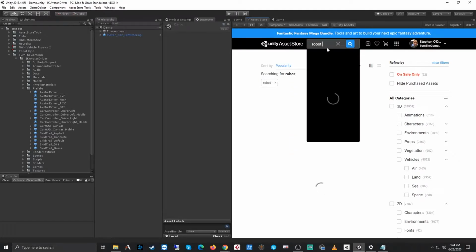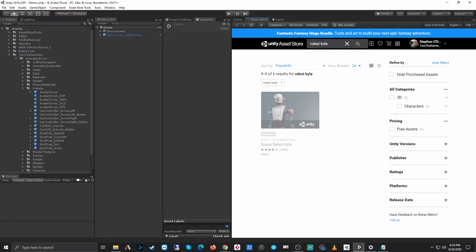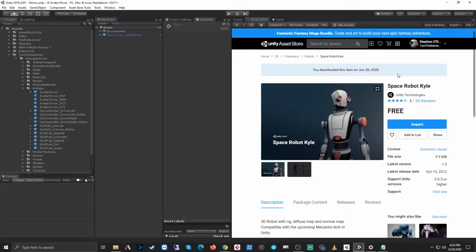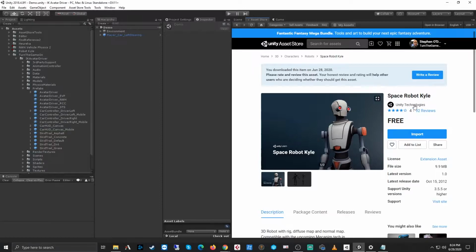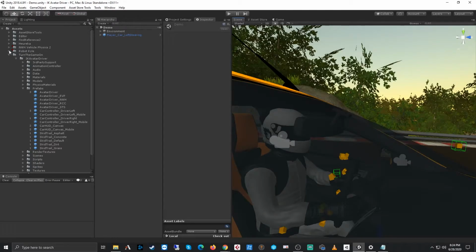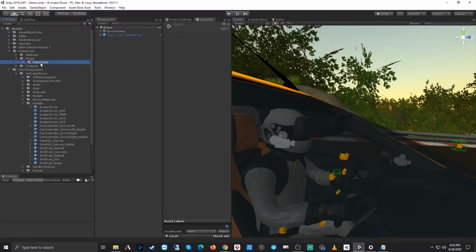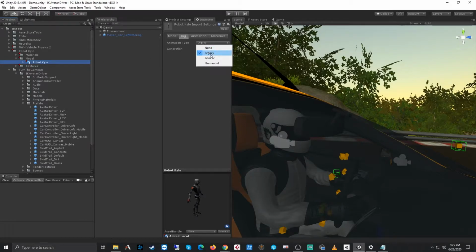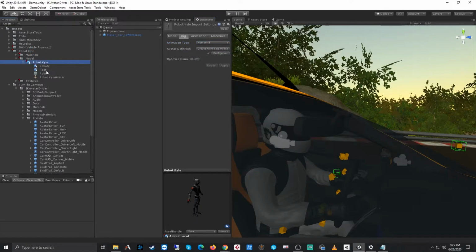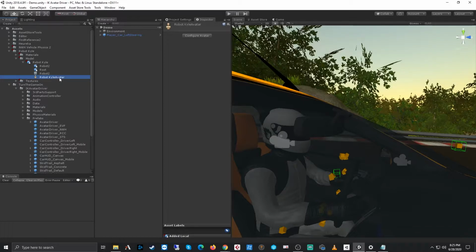So if you just go to the Asset Store and type in robot Kyle, you'll find Space Robot Kyle by Unity Technologies. Just go ahead and import that into your project. I've already done that, so we have him over here. The first thing we need to do is change his animation type from legacy to humanoid and click apply. What that will do is generate an avatar that we'll use for the IK driver rig.